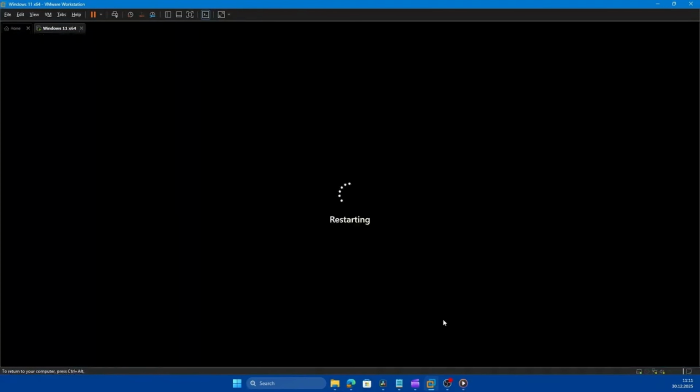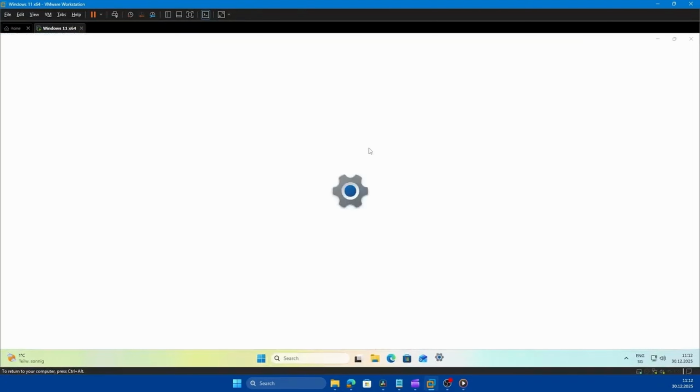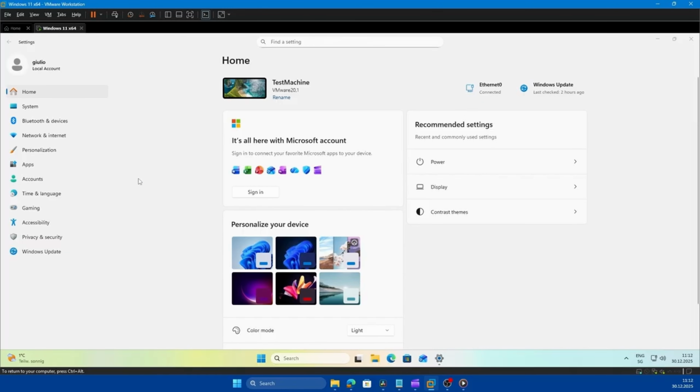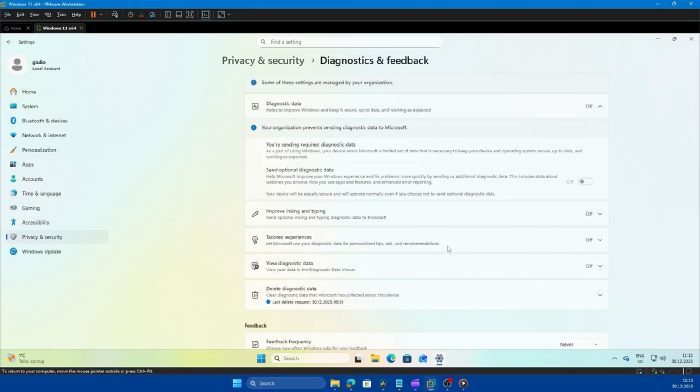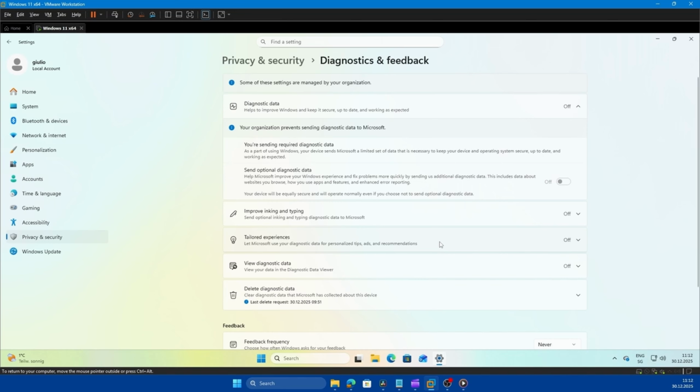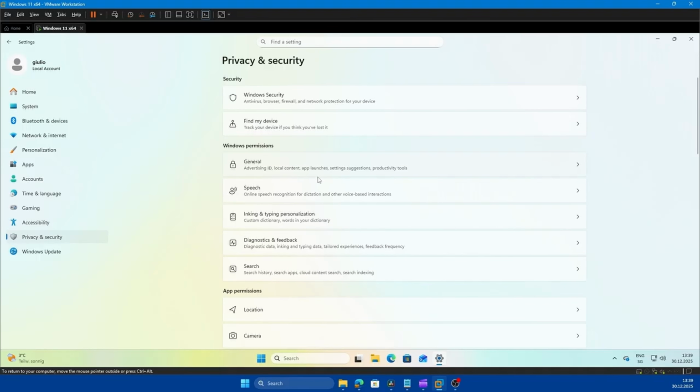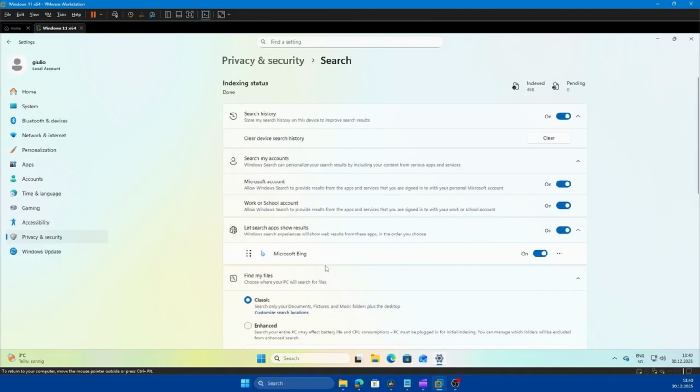After rebooting, let's go back into our privacy settings. Open Privacy and Security, then click on Diagnostics and Feedback. As you can see, it now says that some of these settings are managed by your organization. And diagnostic data is now completely disabled. For the next step, go back to Privacy and Security and scroll down to Search. Here, turn off all the options you see. You can also clear your device search history by clicking Clear Device Search History.